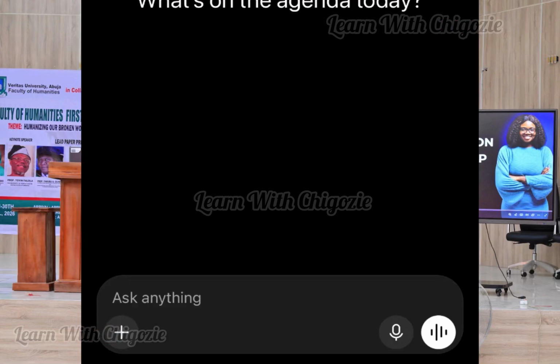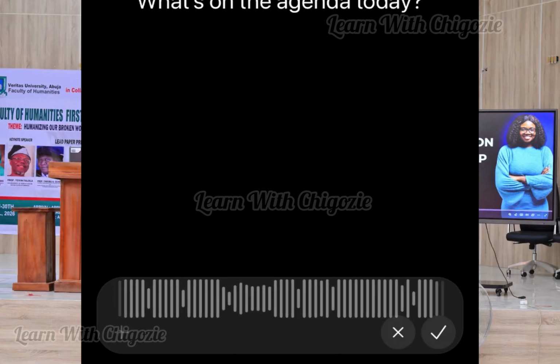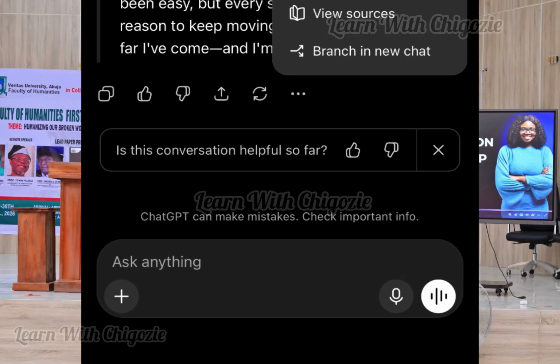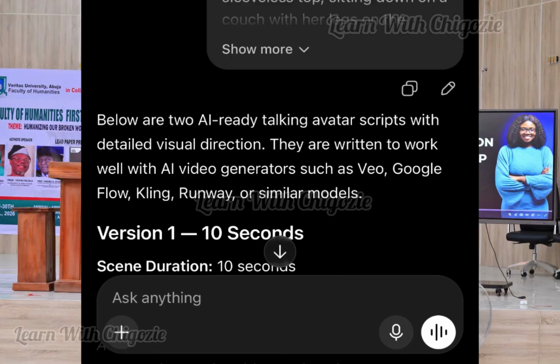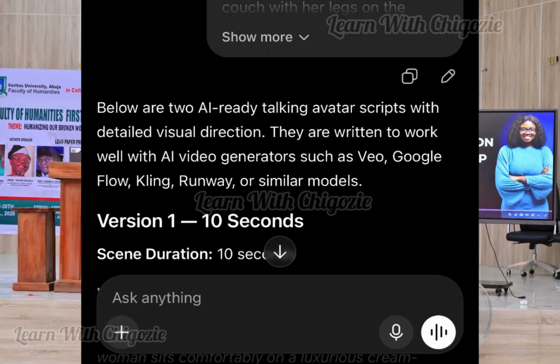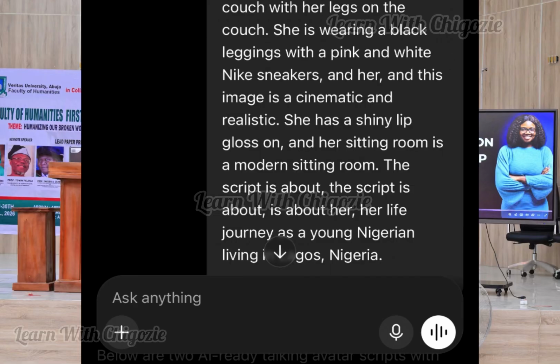To give my prompt to ChatGPT, I'm going to be using the voice icon to tell ChatGPT what I want. I'm not going to be typing, to make it easier. I will click on this. I use my voice to explain what I want to ChatGPT. This is the fastest and the easiest way to talk to ChatGPT because you don't need to be typing. Just use your mouth and describe what you want.